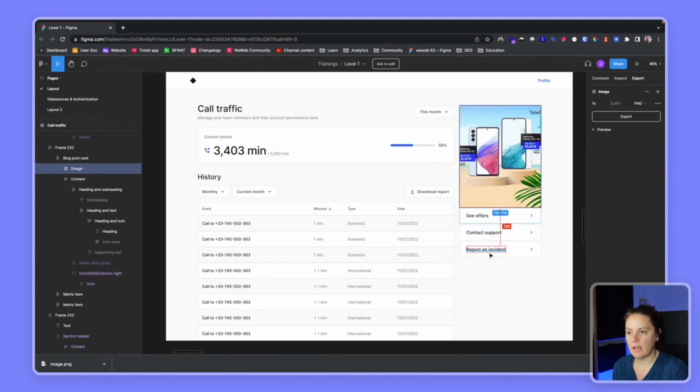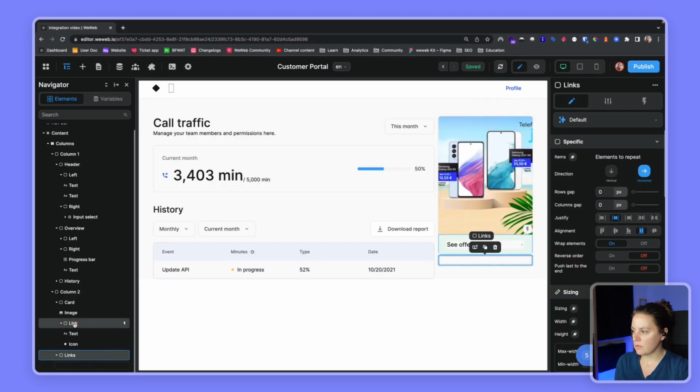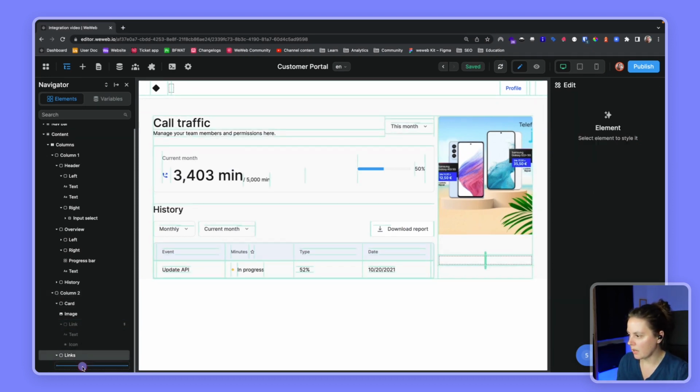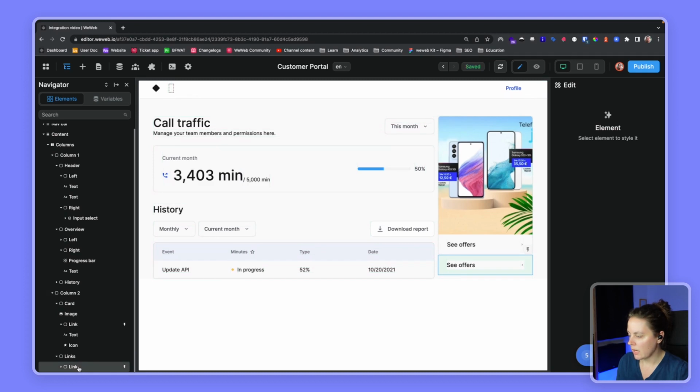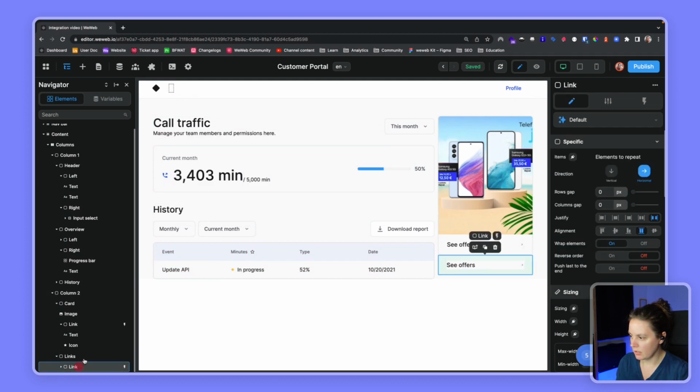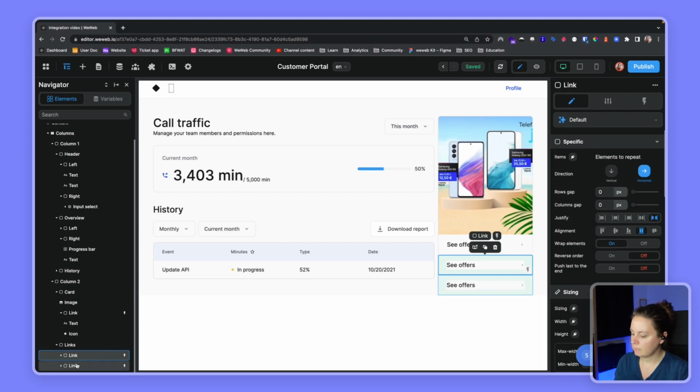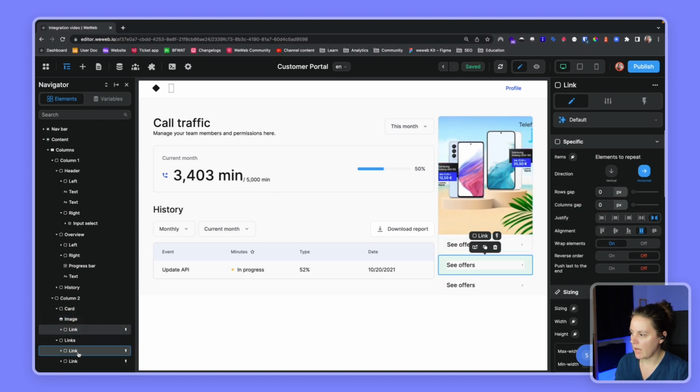We have this block here with two links. Let's just select the link, and I'm pressing Option and drag and dropping it. I'm on Mac. If you're on Windows, it would be Alt and drag and drop, and then Command C, Command V, or Control C, Control V to copy paste them. So we're using that same link that we had here.